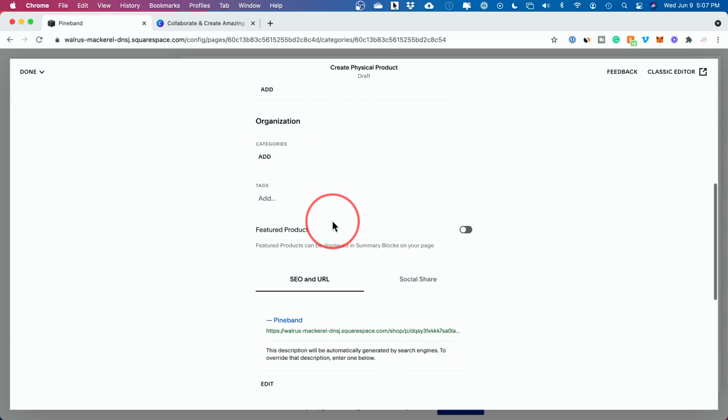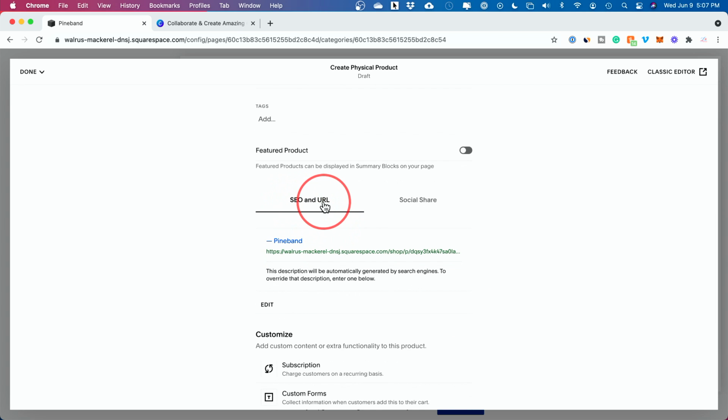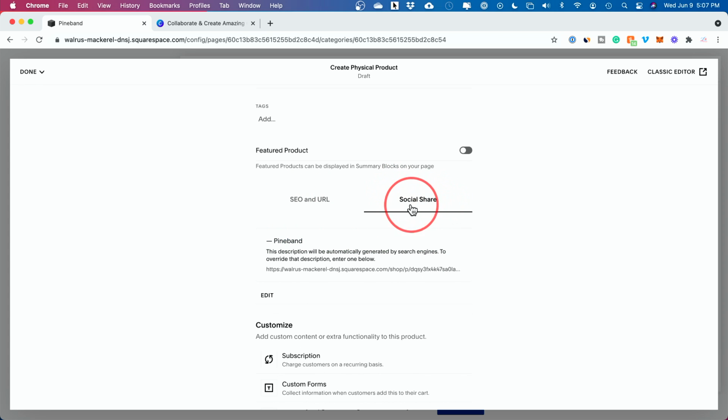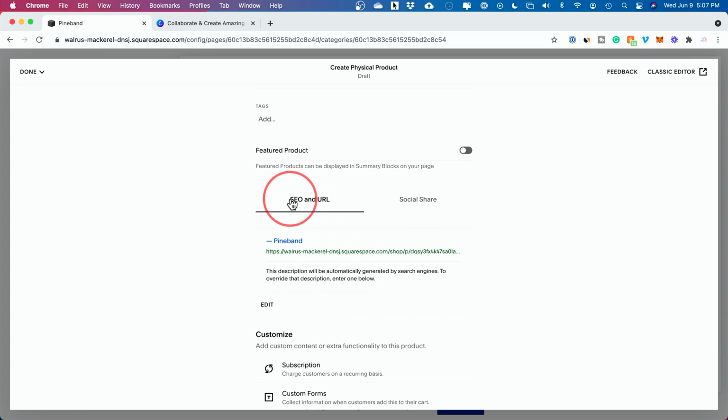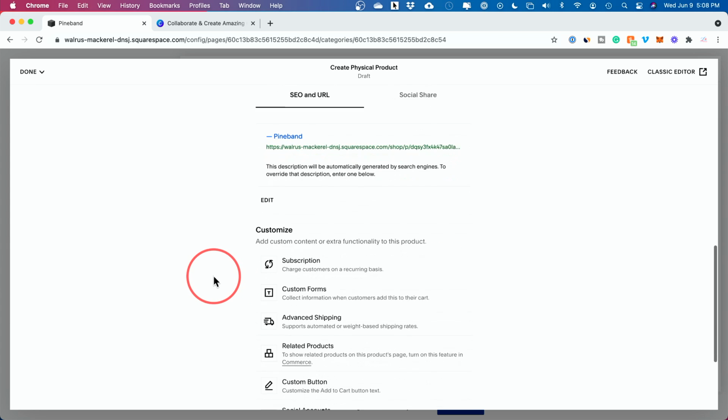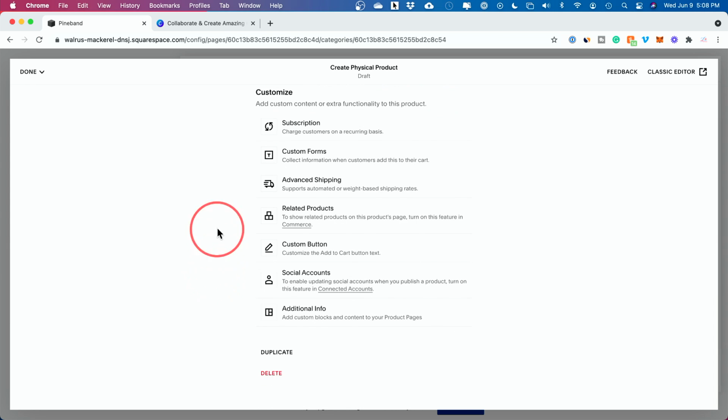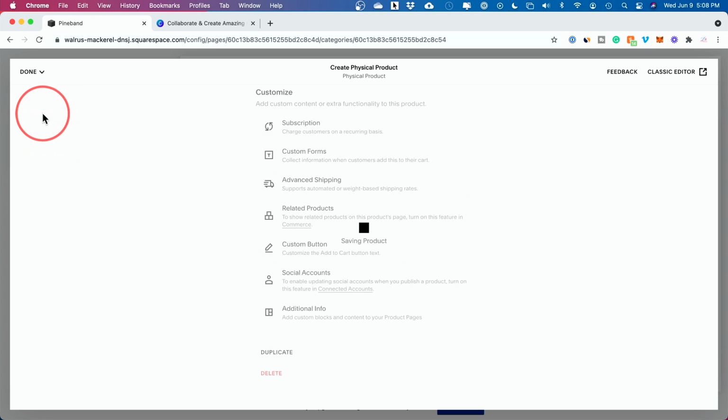If I have variations, I could add them. A lot of stuff, especially SEO, comes in really handy because then you could easily share it on social with this kind of description, and it can rank in Google with the SEO, basically a description of what the item is. So you really want to take your time here and make sure this is set up right, and then press done on top or save and publish. Let's go ahead and save and publish here.